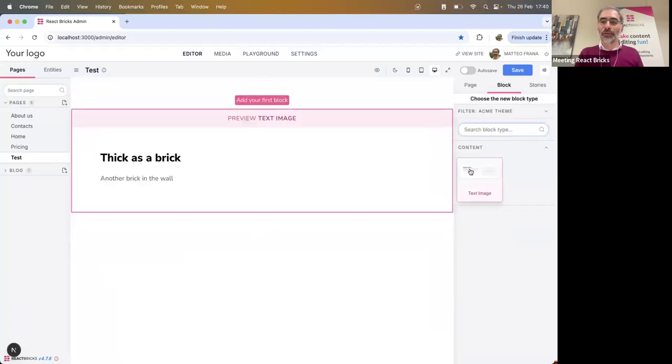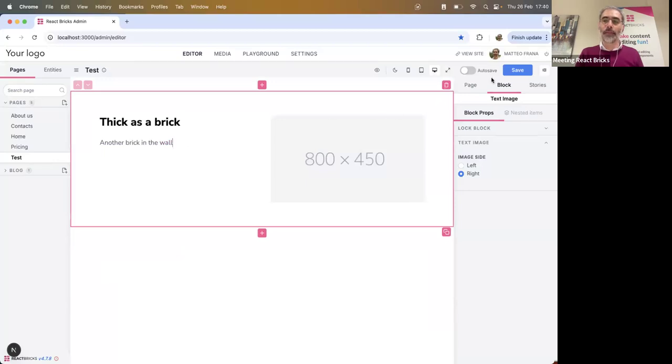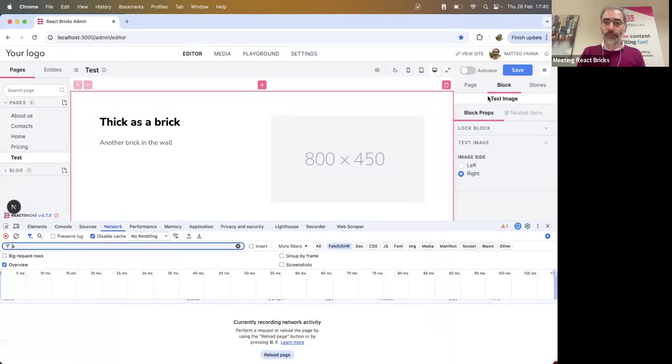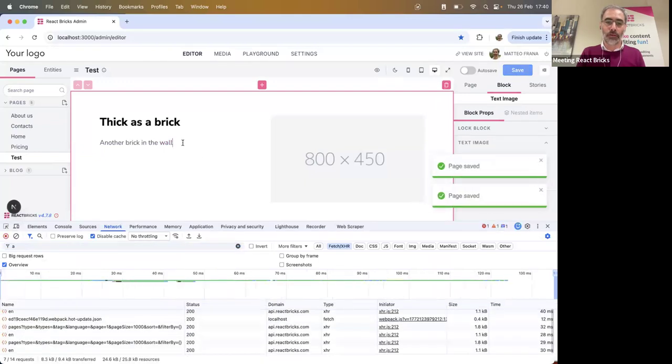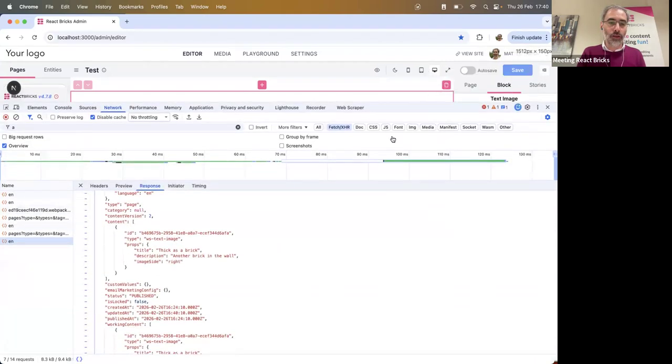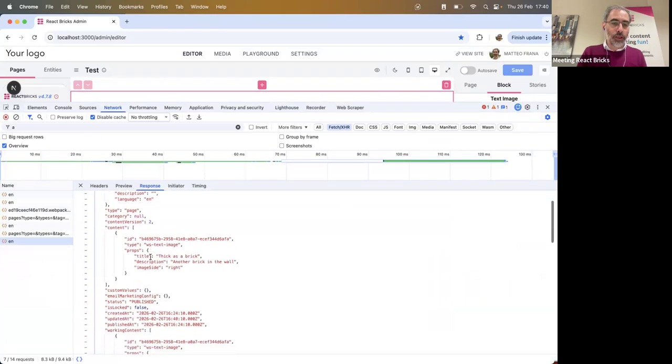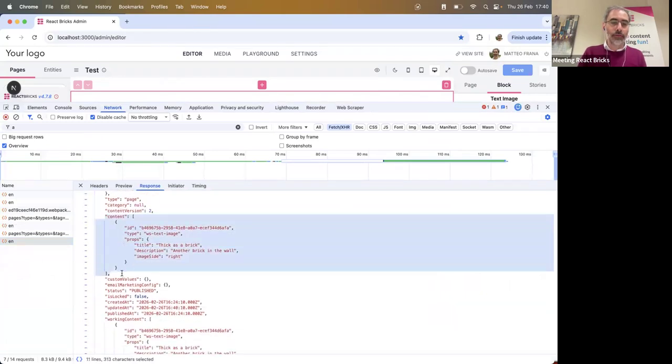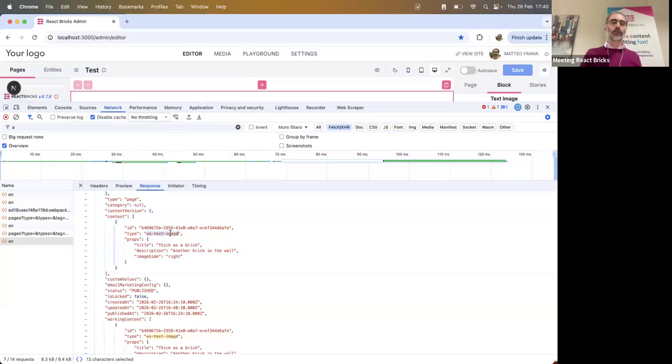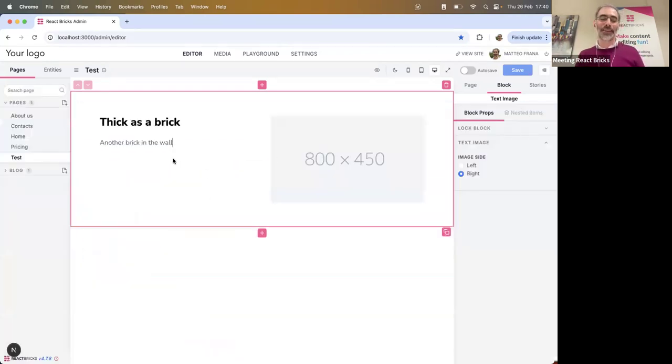So I'd like to show you also, when I add this brick and I save the page, on the network, I would like to show you the content for the page. You see, this is the content. So it's a very clean JSON. What we are saving is an array of just one block in this case. The type is WS text image that matches our design system. And here are the clean props that we are saving. So we are really saving structured content on our database, but at the same time, we have this great visual editing interface.